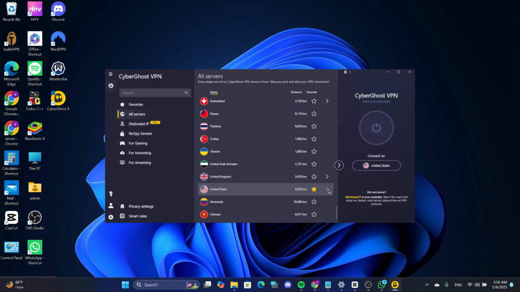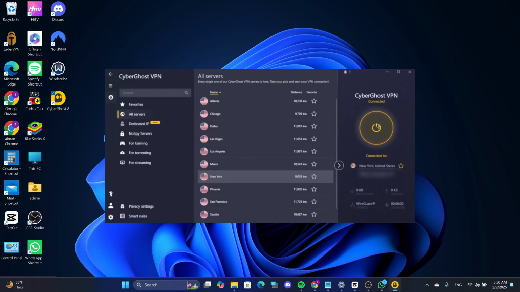For instance, you can select a server in New York for general browsing or a streaming-optimized server for uninterrupted viewing. Additionally, the app provides real-time server load information, allowing you to pick a server with optimal performance. This ensures you get the fastest speeds, even during peak usage times. The server load details are particularly helpful for torrenting or gaming, where connection speed and stability are critical.